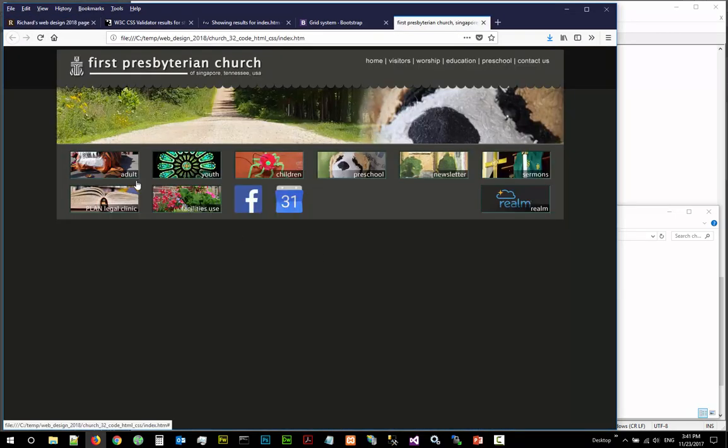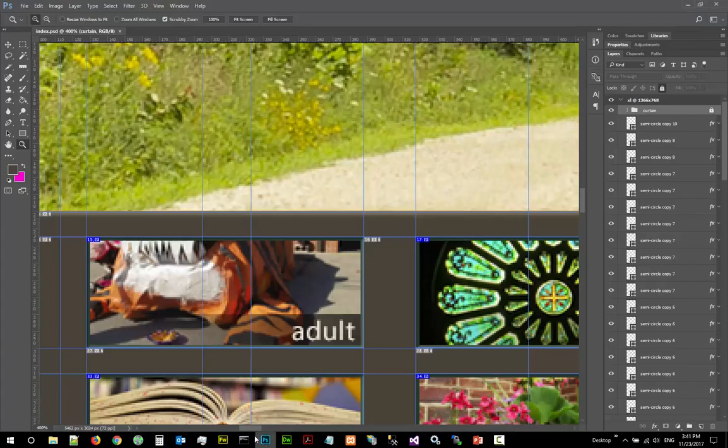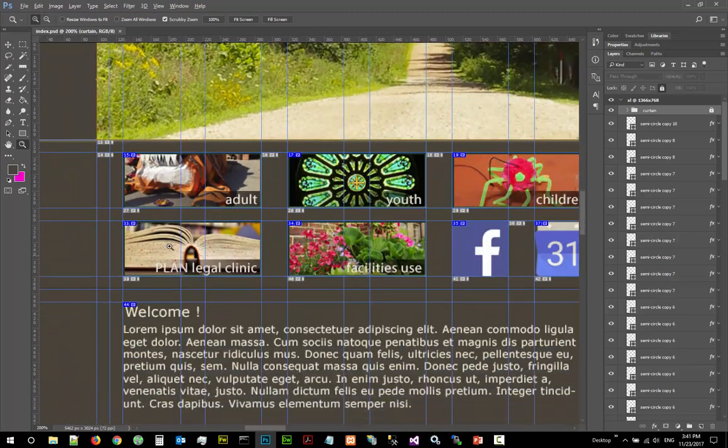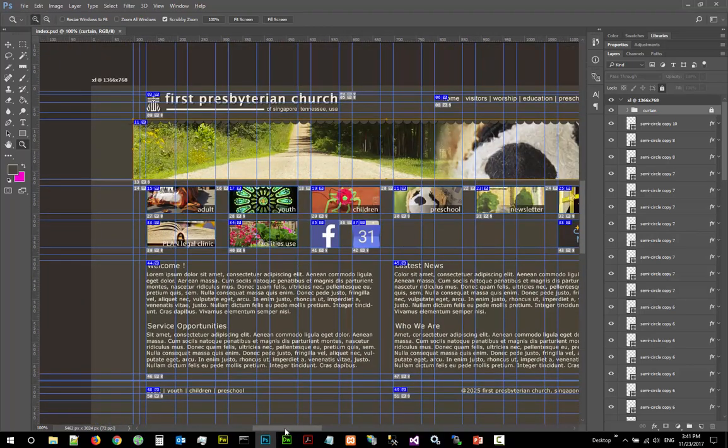Okay, so this is very good. We finished the navigation, so let's move on to the main part. And we want to add a little bit more stuff than what we did here.